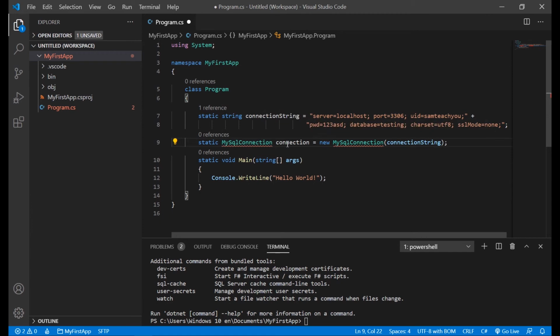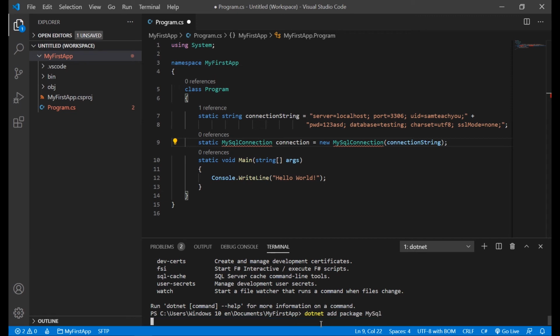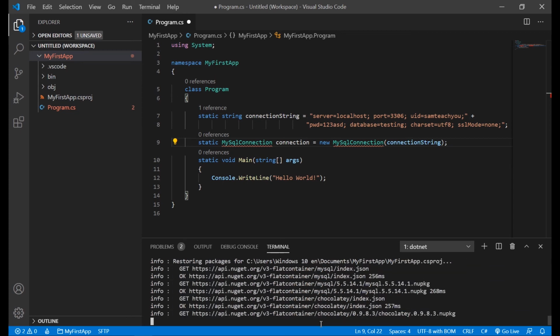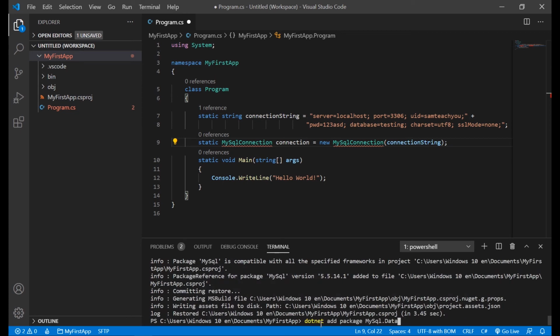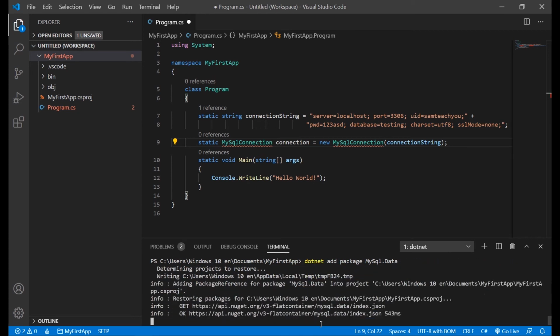Now I have an error when I want to instantiate a MySql connection, because I need to install these packages. Then I need to go to the console or the terminal and type dotnet add package, and we start typing MySql. After that, we do the same, but now for the data package.